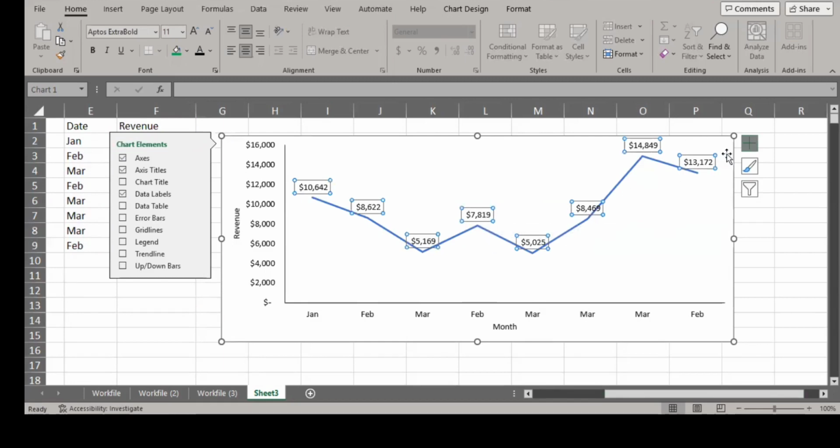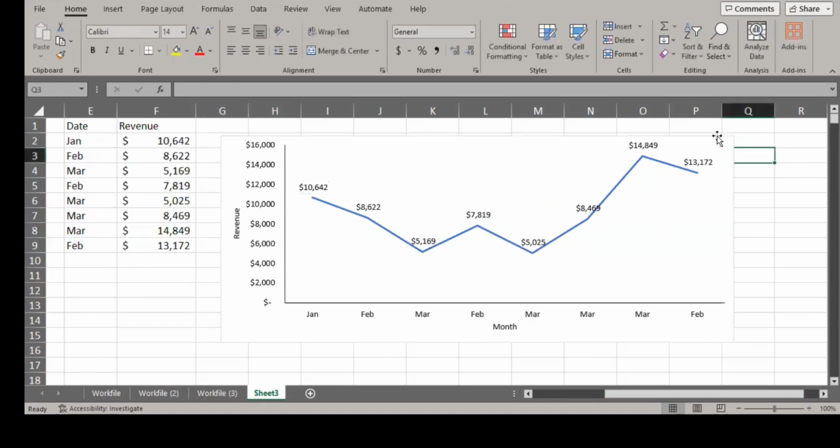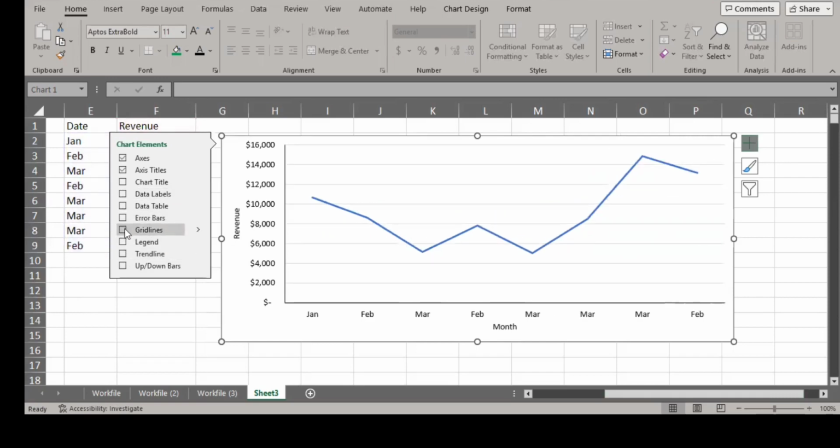If you don't put these data labels, then you have to put the grid lines, so that it will help somebody to be able to look at it. I remove data labels, and then I check grid lines. At least somebody can look from the x-axis that this is 10,000. So it means that in January we have something above 10,000.